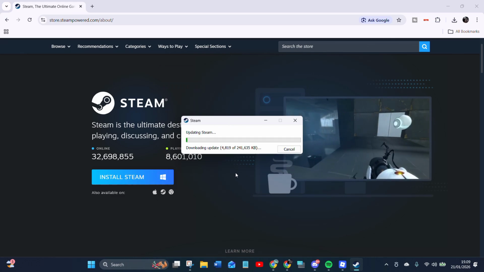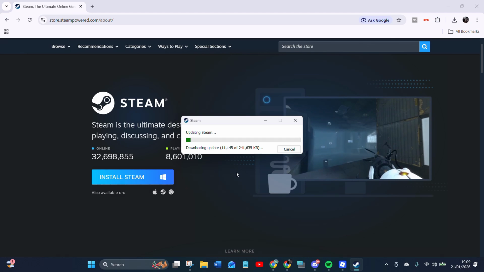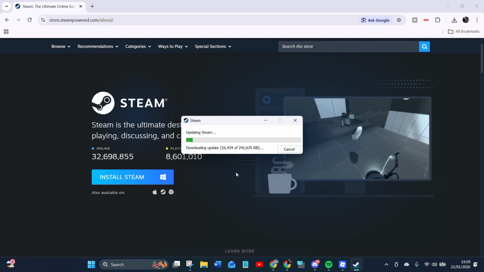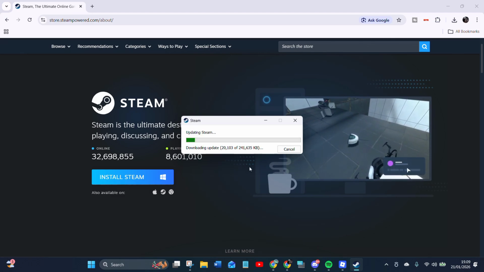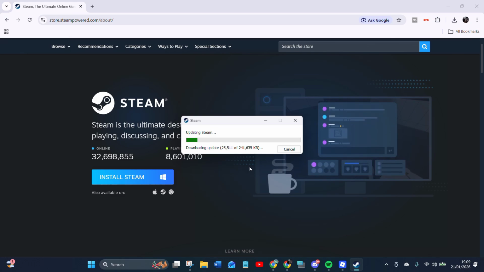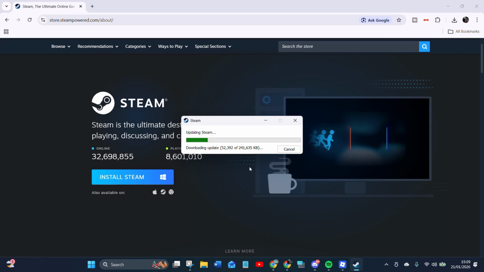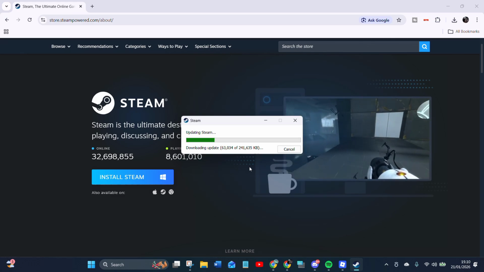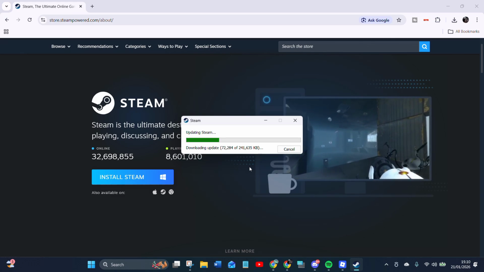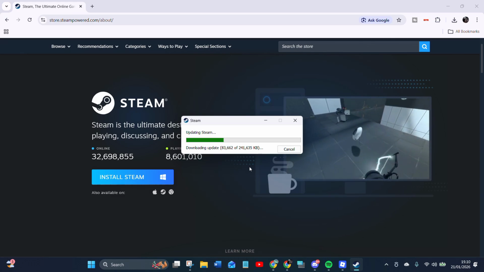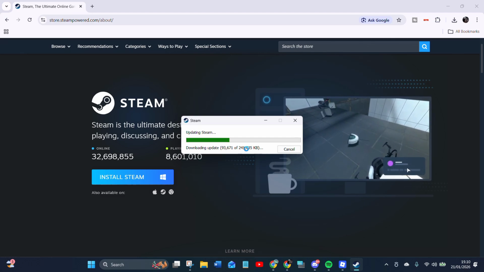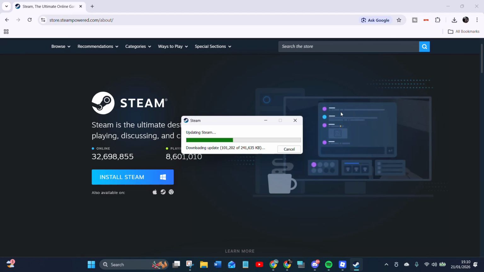Now it's still updating the system, extracting the files. You can wait until it finishes, and after that you can use Steam. You can download or install any games from Steam to your PC or laptop. It's very simple, right? You can just wait. It's still updating. I'll make it faster.